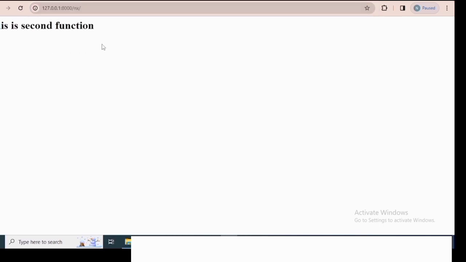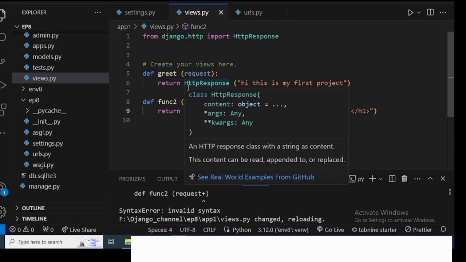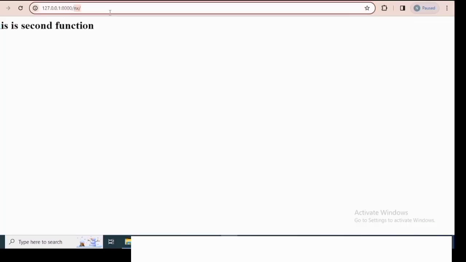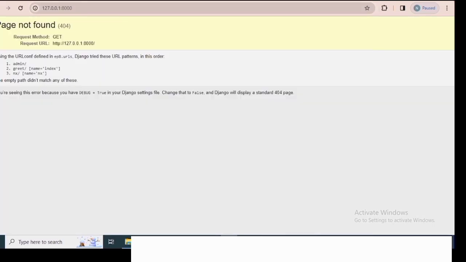Understood? So now what happens? Sometimes when we download a project from GitHub, they do not attach anything on the home page. So over here, they can give us something like greet. So now what is going to happen? Nothing is attached on the home page. So now if I click on the 8000 port, what will I see? I will see page not found.